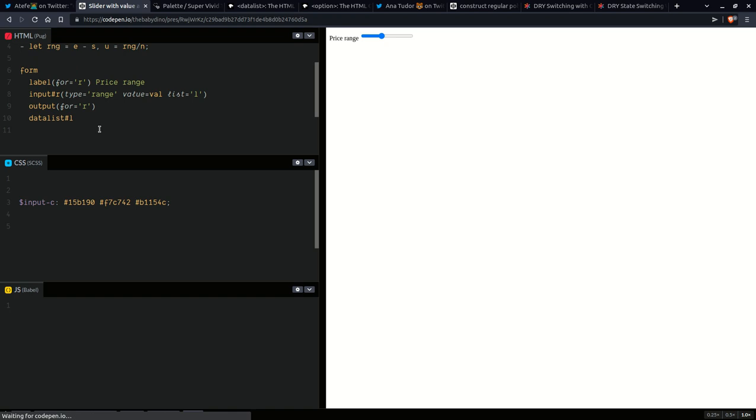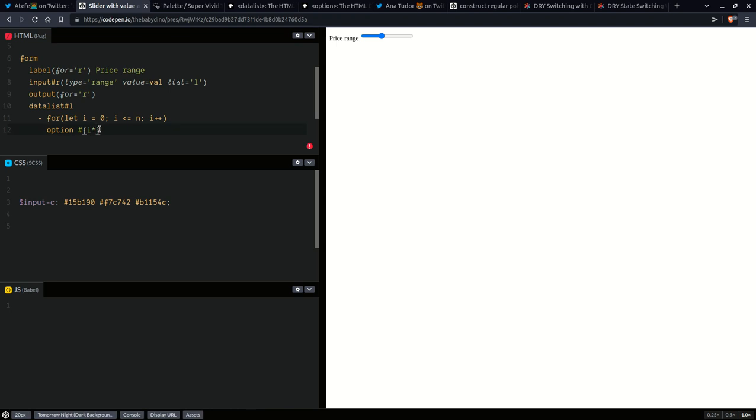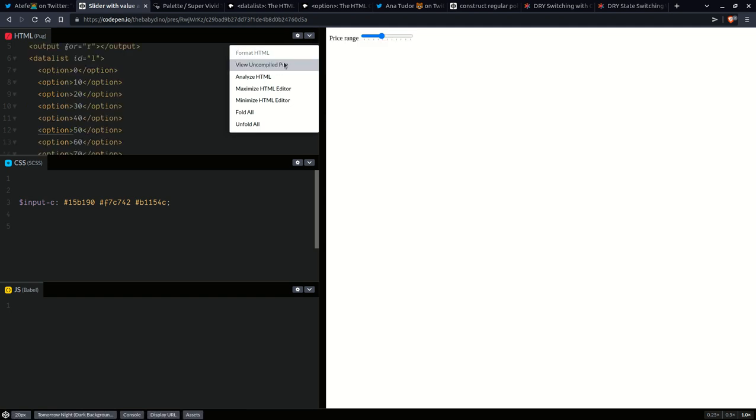And here we're going to have a loop for i going from 0 all the way up to and including n, incrementing this i at every step, and create option elements. In these option elements, we are going to have a value that's the loop index times the unit. Let me show you the compiled code, because you can see we have 0, 10, 20, and you can see those tiny lines there, right? They are placed at the right positions.